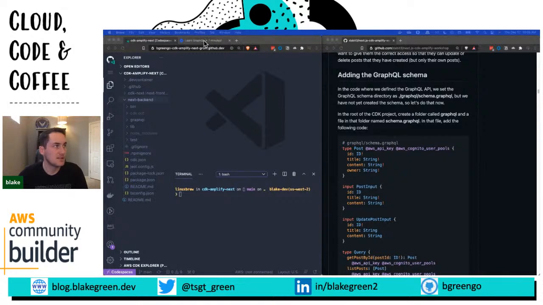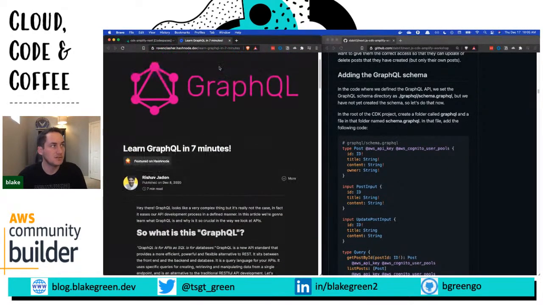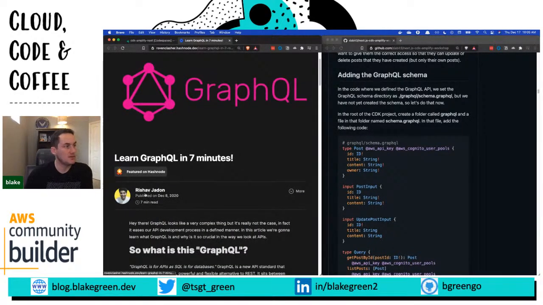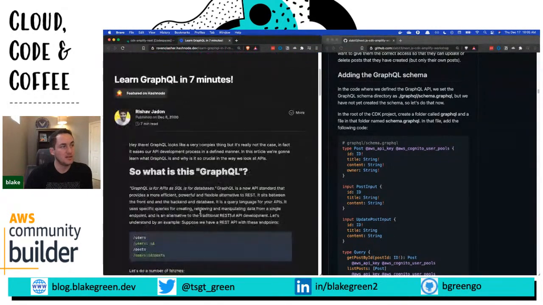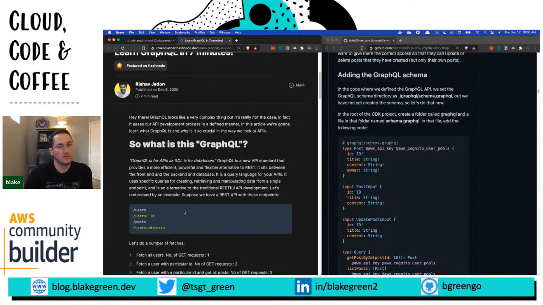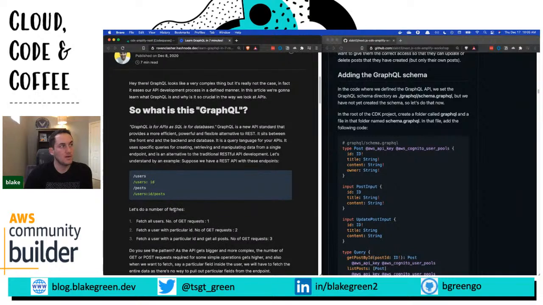for another resource that I really enjoyed learning on Hashnode, there's this article by Rishav called Learn GraphQL in 7 Minutes, and it really goes through some great details of what GraphQL is and how it differs from traditional REST APIs. Specifically, it says GraphQL is for APIs as SQL is for databases. So it's a new API standard that provides a more efficient, powerful, and flexible alternative to REST.